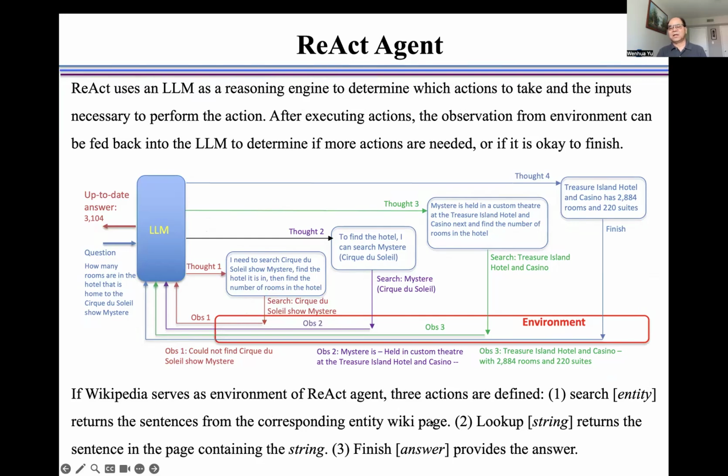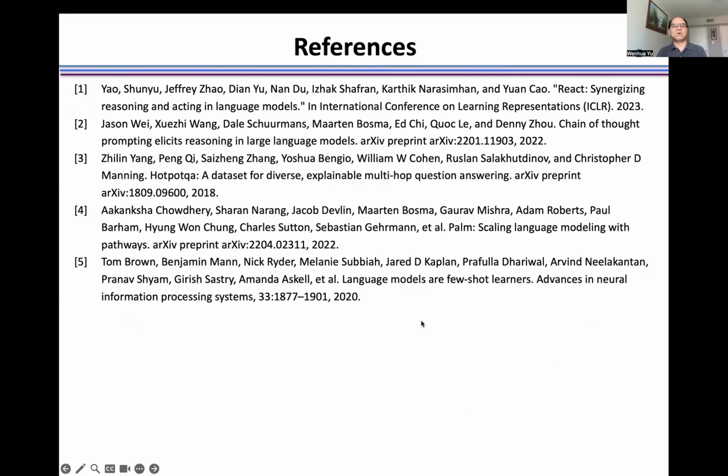If Wikipedia serves as the environment of a ReAct agent, 3 actions are defined. First, search returns the sentences from the corresponding entity wiki page. Second, lookup returns the sentence in the page containing the string. And finish provides the answer. For more details, please check these references.